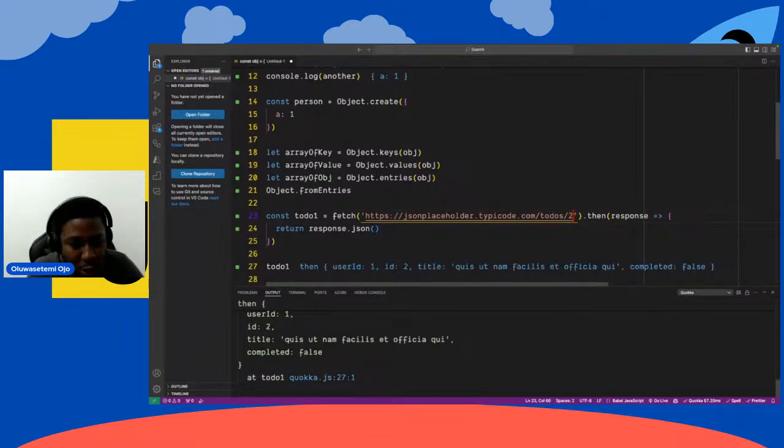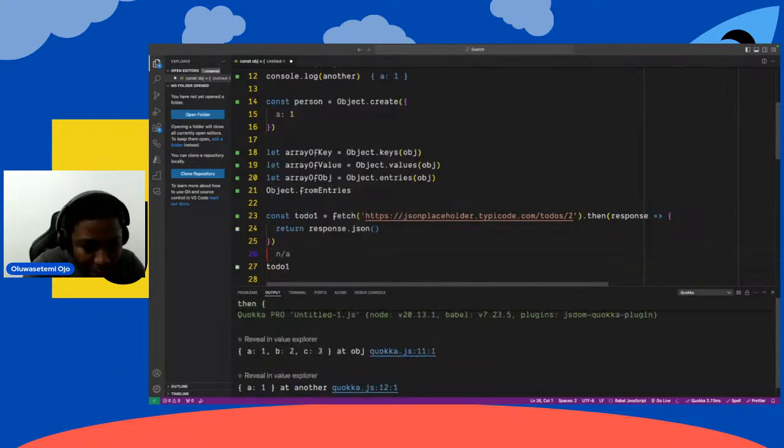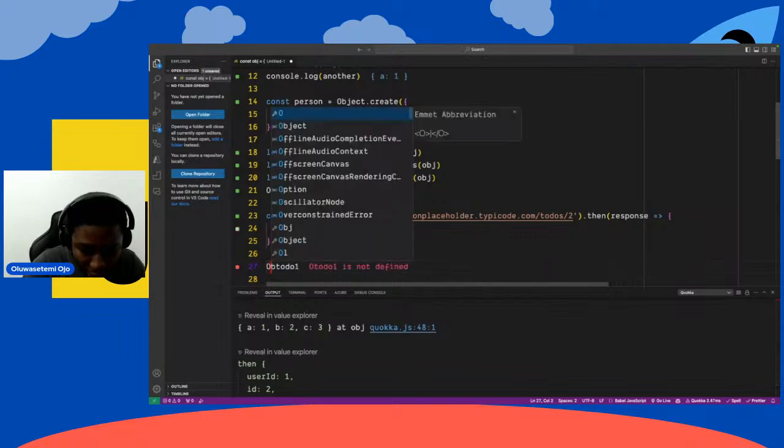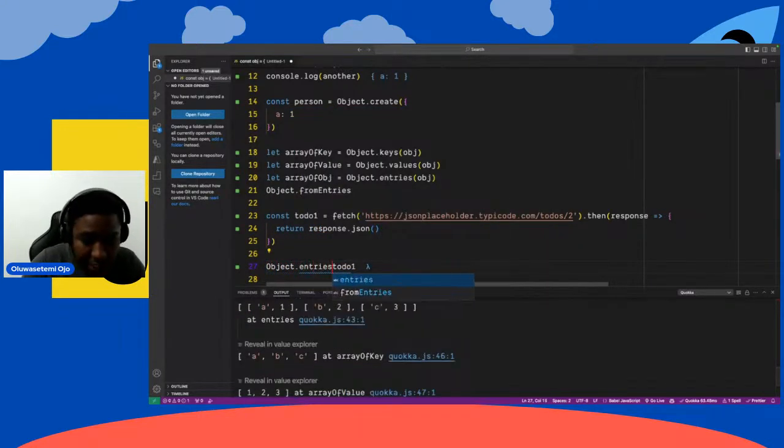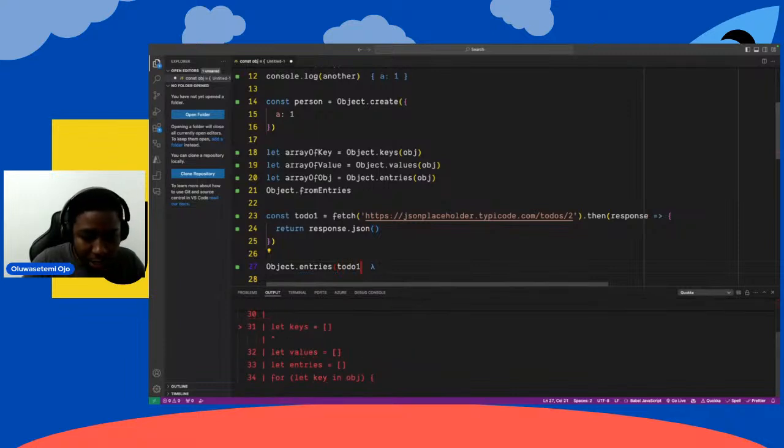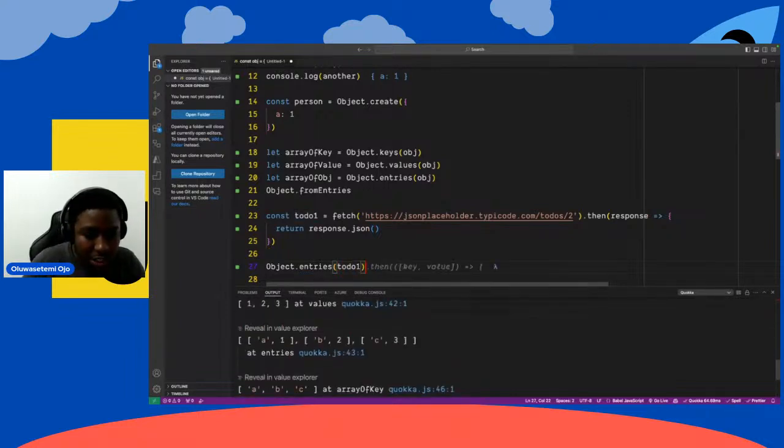All right. So let's say an API returns an object, and what you need to work with is an array. What you can just do is pass the whole thing down to Object dot what? Dot entries, right? It takes the object and gives you back an array that you can now use for whatever you want to do.